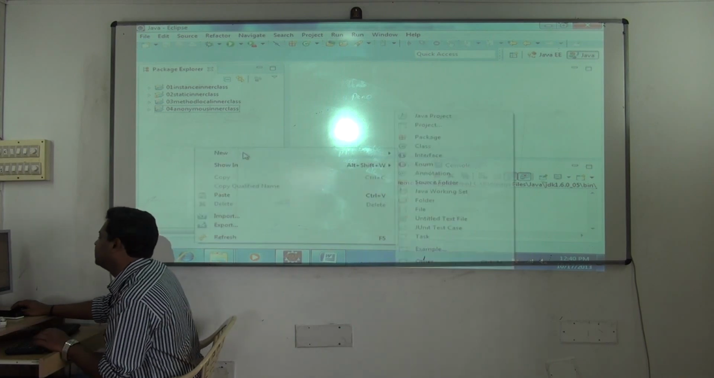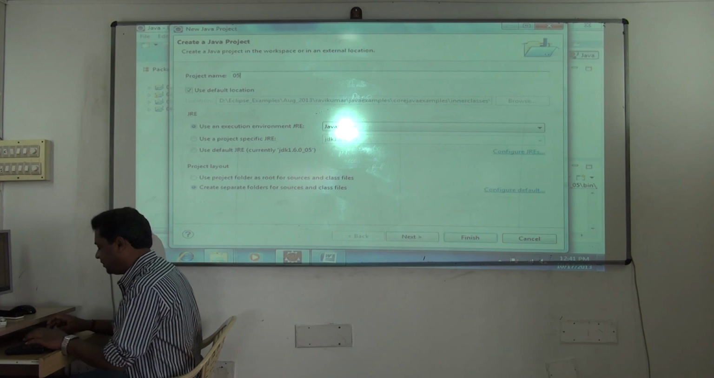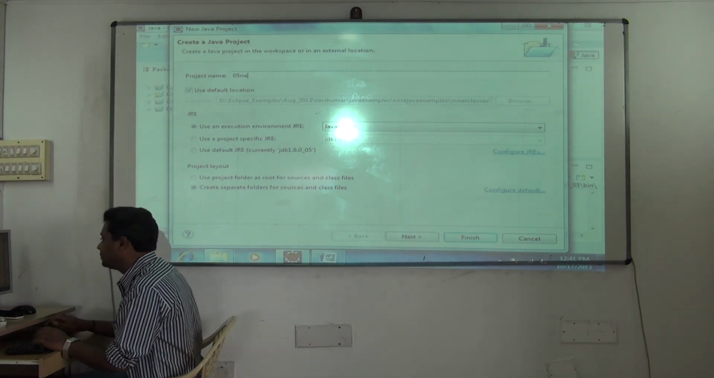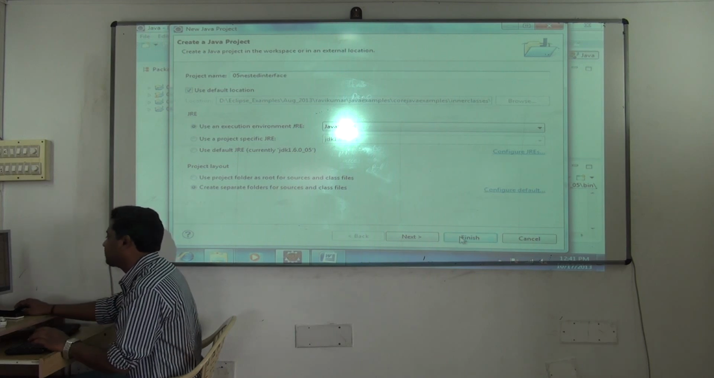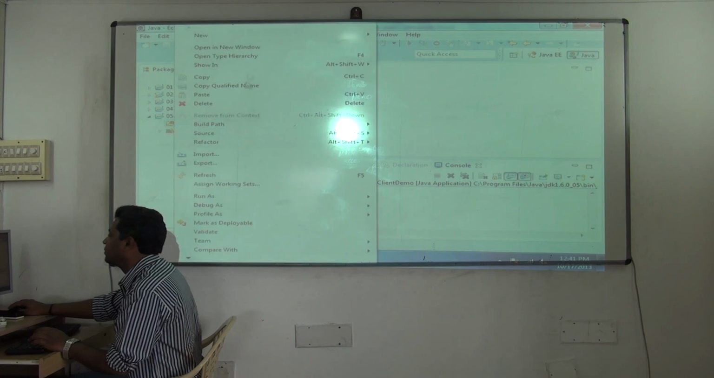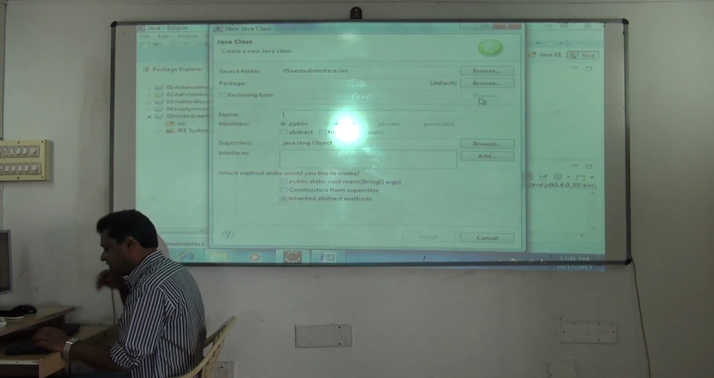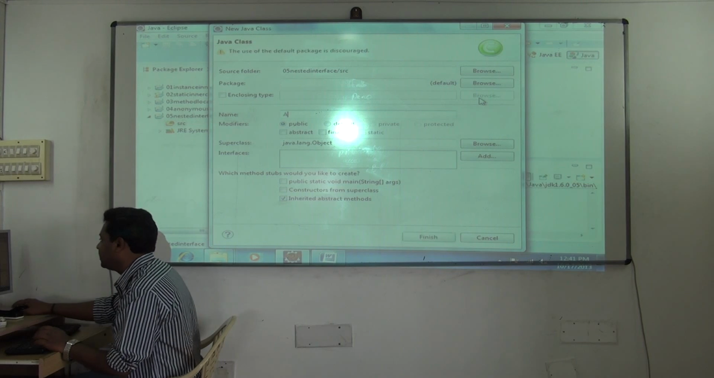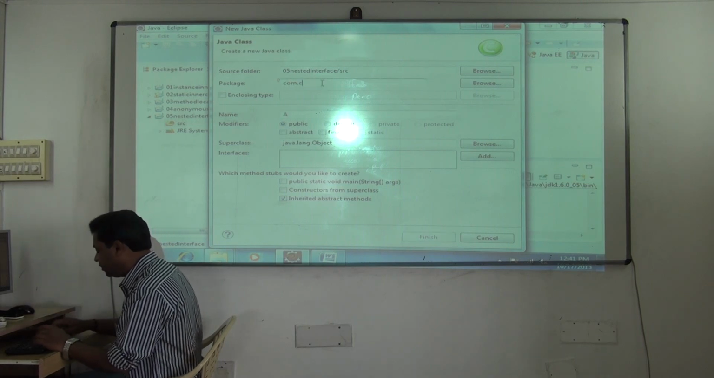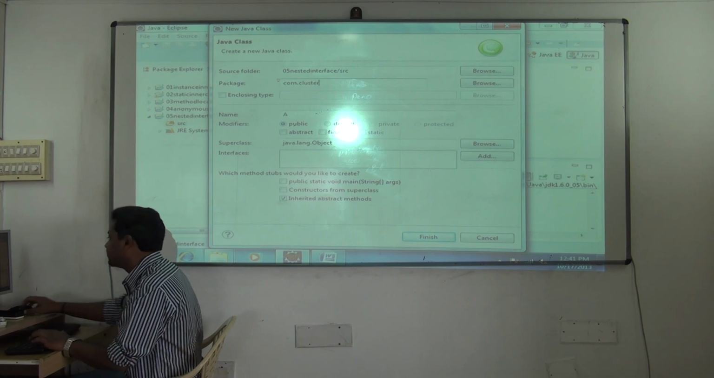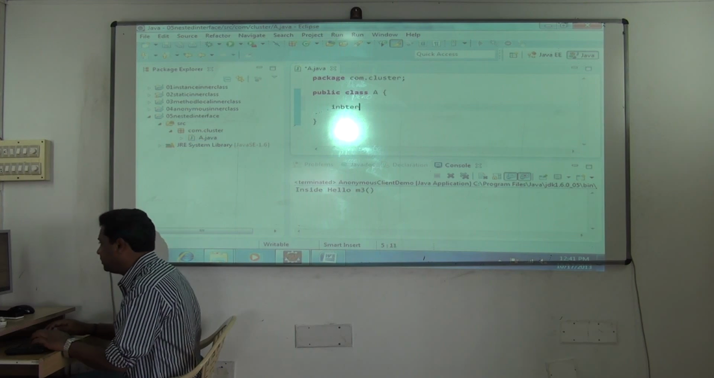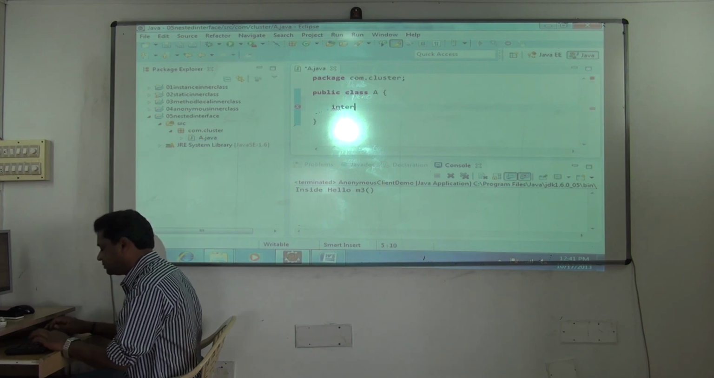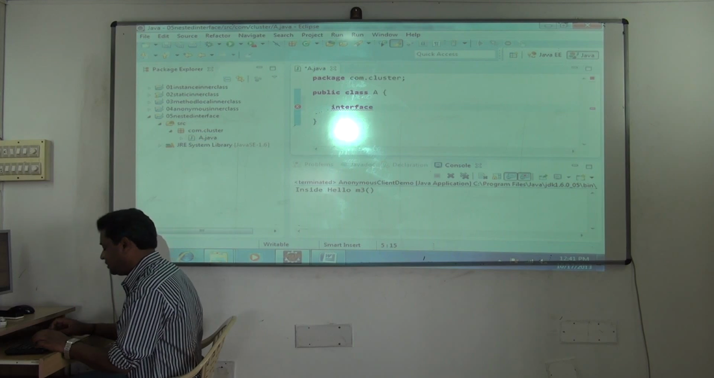Let's see. Right click, Java project 05 nested interface. New class. I'll give a class name. Okay, package name you can directly give here, com.cluster. Directly you can give it here itself. Finish. So in a public class, what will I do? Interface. I'll write Hello. Understood?